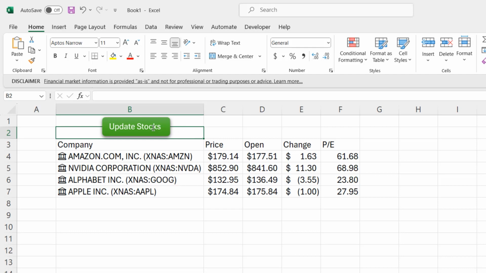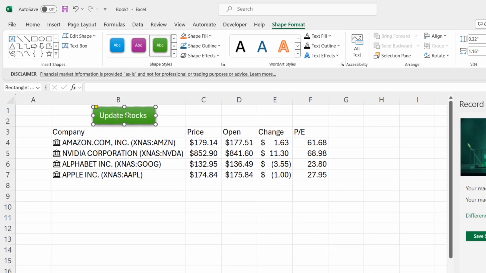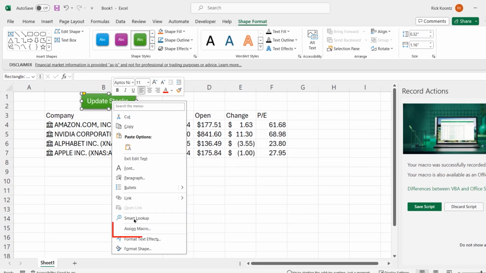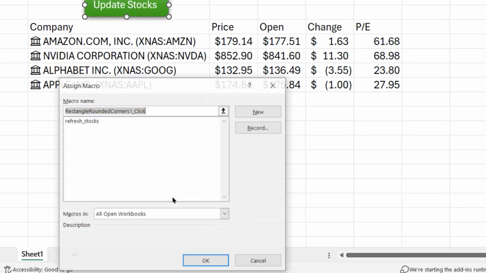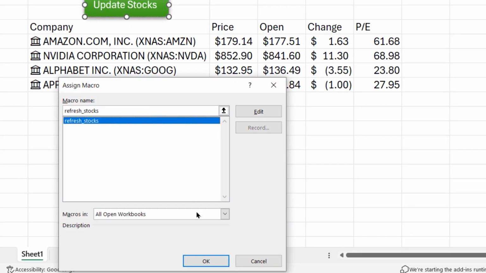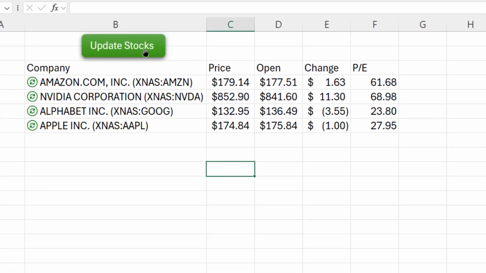So there's my button. Now right now it doesn't do anything, so I'm going to click on it, right click, and choose Assign Macro. And then I'll choose the macro I want to assign and say OK. At this point, whenever I click this button, it should update all of my stocks.